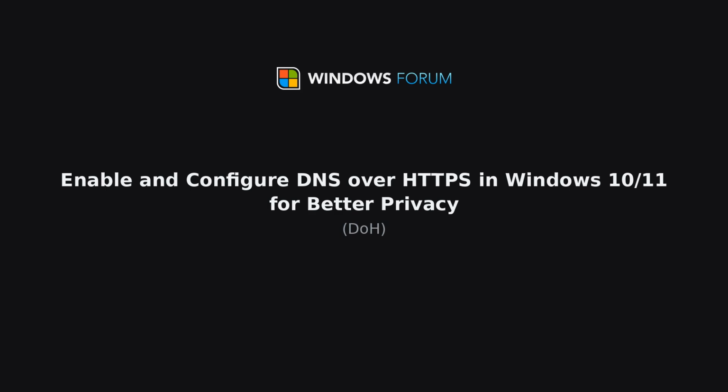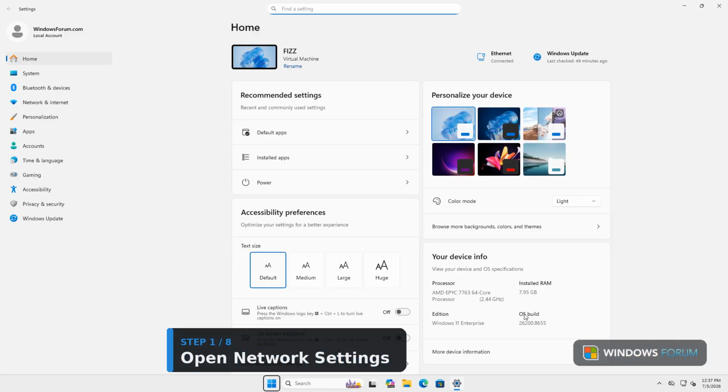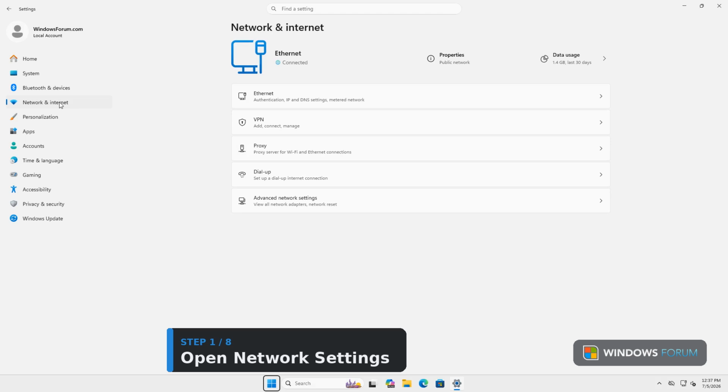Welcome back. Today, you're tightening up DNS privacy on Windows. You start in Settings because that's where Windows groups your network controls. Clicking Network and Internet gets you to the connection-specific options that affect privacy at the system level, not just in one app.